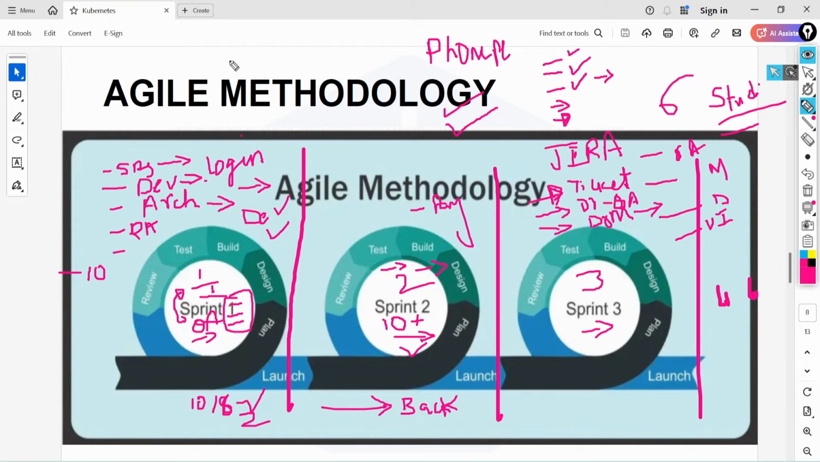You got the point: what is agile methodology, what is waterfall methodology. In the current scenario, everyone is going with agile methodology. Do you have any questions over here? This depends on your software. Usually in companies it will be 1 month to 3 months.